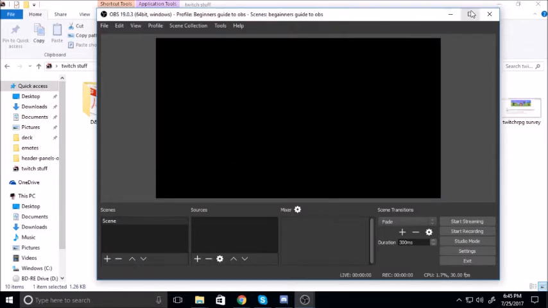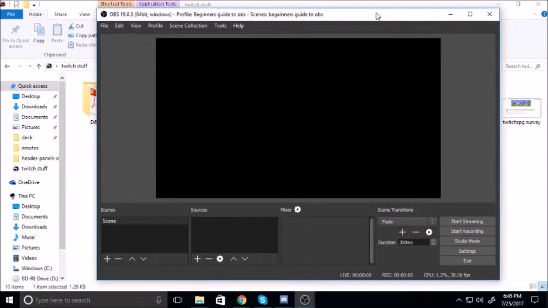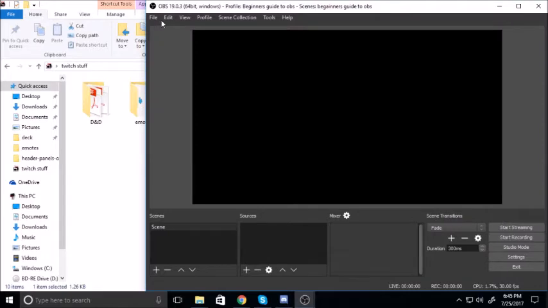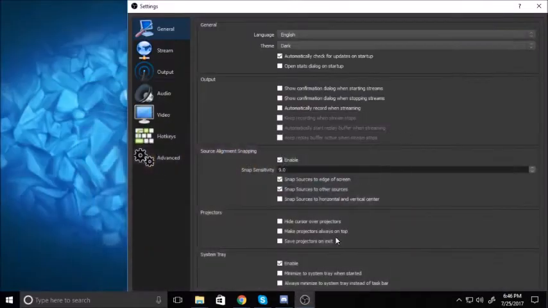First thing you're left with is a blank page, which can be somewhat intimidating, but it's really not that bad. So, first thing you want to do is go over to File, go to Settings, and then I recommend that you set the theme to dark, just to make it a little bit more aesthetically pleasing to the eyes and a little bit more user friendly. We'll minimize that for now, and then go to Stream.